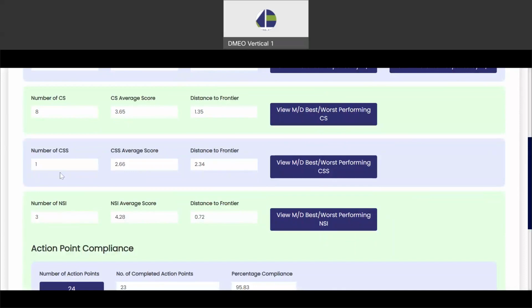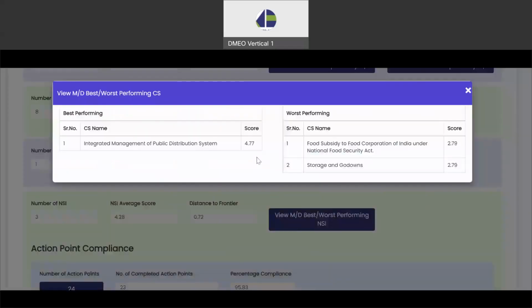Further, if the user wants to know the names of the best and the worst performing central sector, centrally sponsored schemes, and non-schematic interventions, the user can simply click on the blue blocks given in front of the scheme type. For example, if the user wants to see which central sector scheme of DOFPD has performed best and worst, the user can simply click on View Best Worst Performing Central Sector Schemes. Here, the name of the scheme and the DGQS code will reflect.